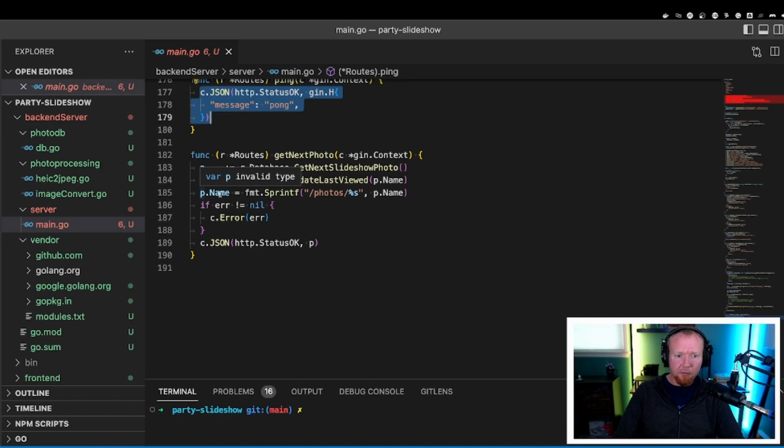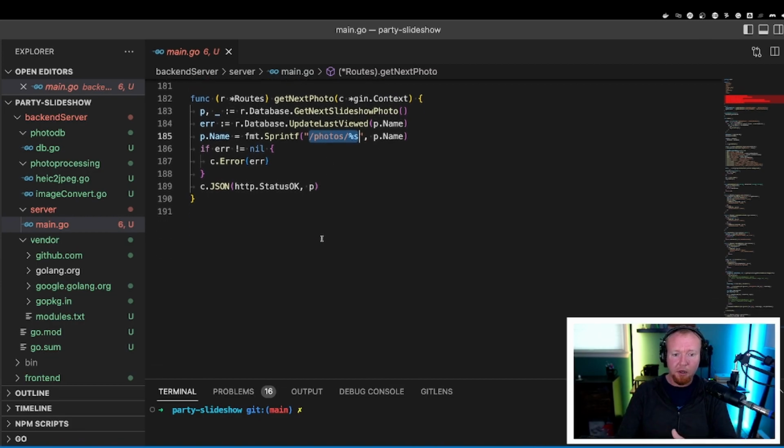So this p.name, we're updating the name to be the actual path to the photo, so that way I don't have to do it later. So essentially, it's going to return the full path to the photos. That way, the front end can just go for /photos/timestamp.jpg, and it just works.